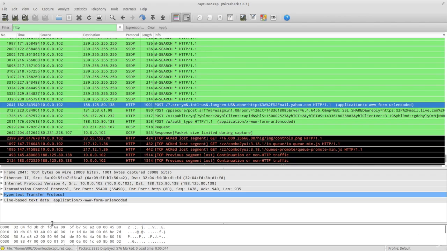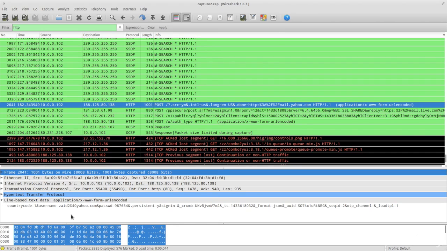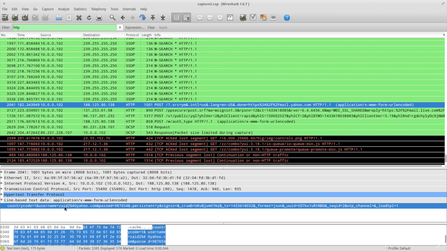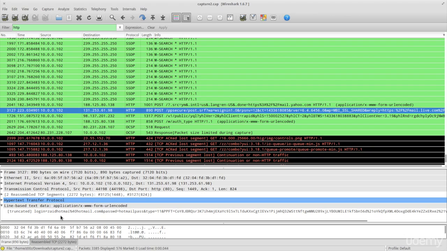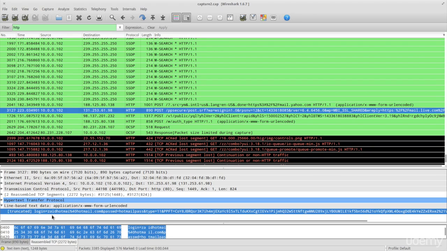So let's look at the first one, and we're gonna look at the line based. And as you can see, I was trying to log in with a username called Zaid2 and the password 987654. Let's look at the other one. And the other one, as you can see here, this is the Hotmail one. So it was zaidhotmail@hotmail.com, and the password was Hotmail Pass.